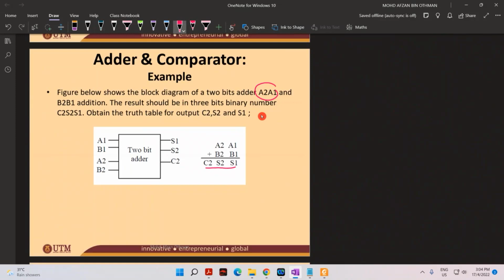Okay, so macam mana nak buat? Kita buat dulu kita punya truth table. Okay, macam mana nak buat truth table? Ada berapa input? So this is your input. 1, 2, 3, 4. Okay, and then this is your output. Ada 3 output. So 4 input, 3 output.